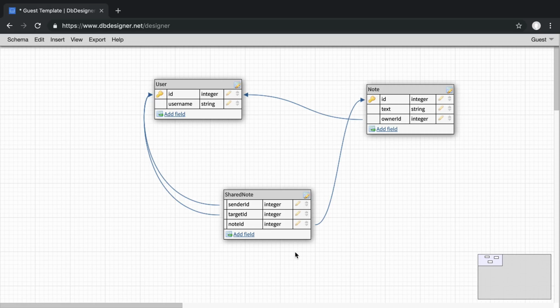But here what I have is three tables. I have a user, a note, and a shared note. So the idea is users can create notes. So this is a many-to-one relationship. One user can have many notes, but each note only has one owner, is what I'm calling it, so it belongs to one user.